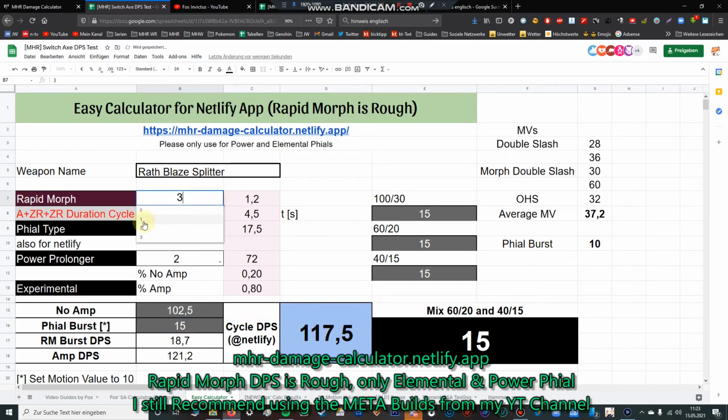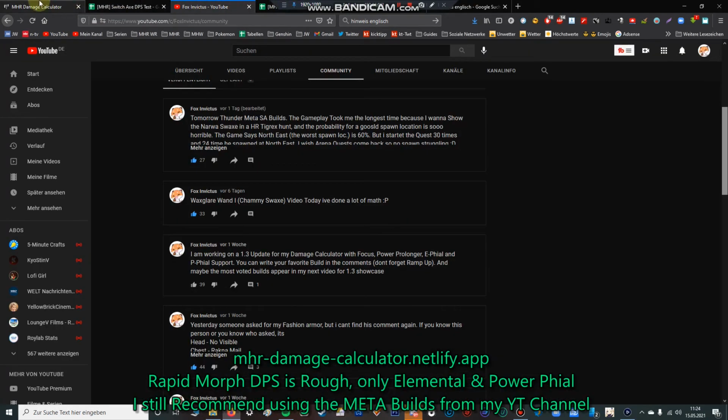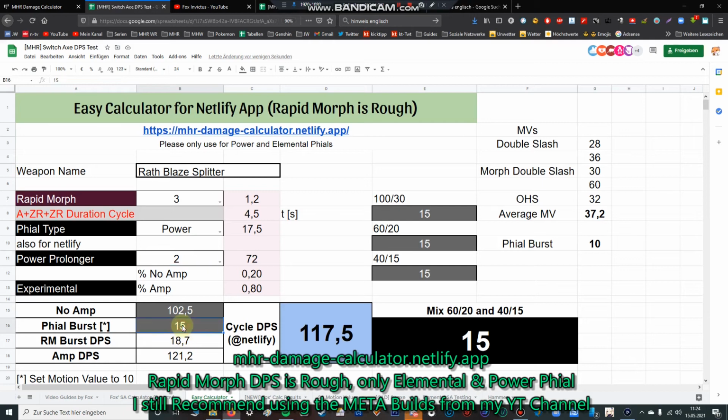Don't forget to equip Rapid Morph level 3. Our file type is Power Prolonger, and we are using Power Prolonger level 2 on this build. Also, let me give me a second, I'm not sure. Yes, Power Prolonger level 2. So first of all, check these three skills. And now we're gonna calculate for the file burst. Set motion value to 10. Okay, it's 34. Type in 34.